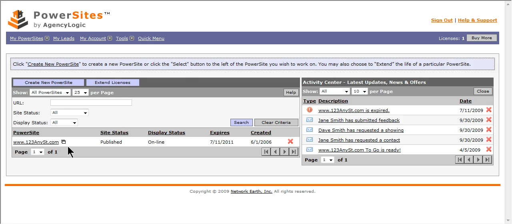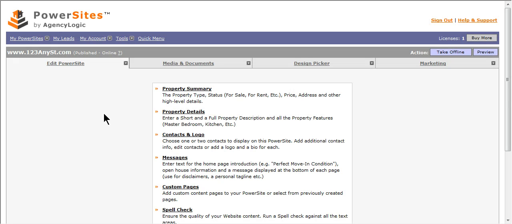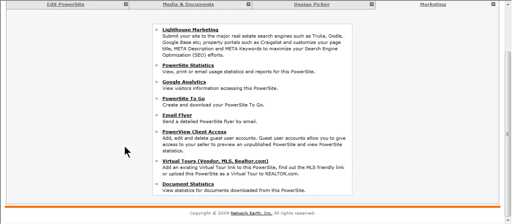Once you are in your account, select the site that you would like to post. Click on the marketing tab to the far right and select the seventh option down, virtual tours, vendor, MLS, realtor.com.